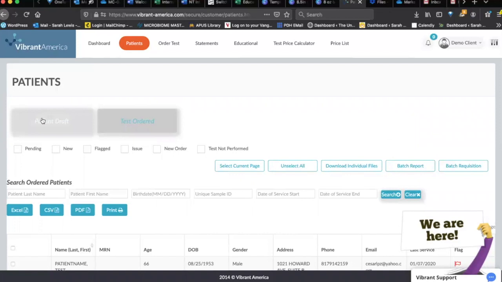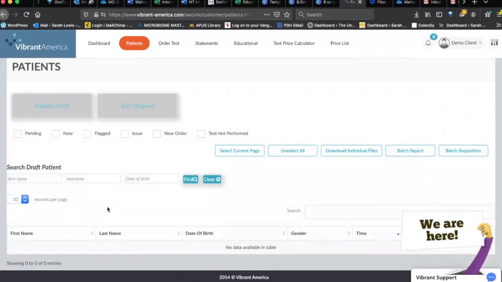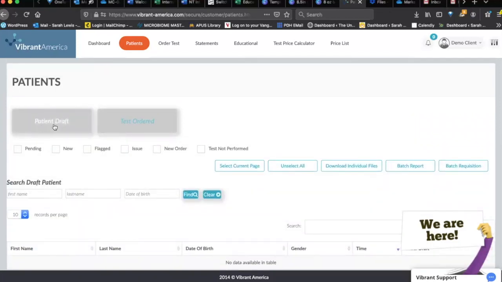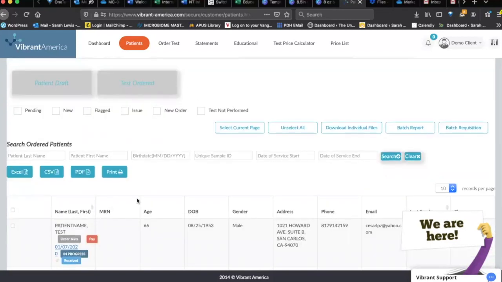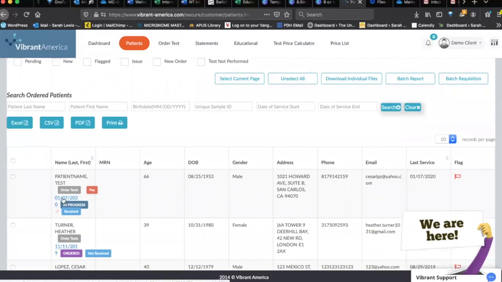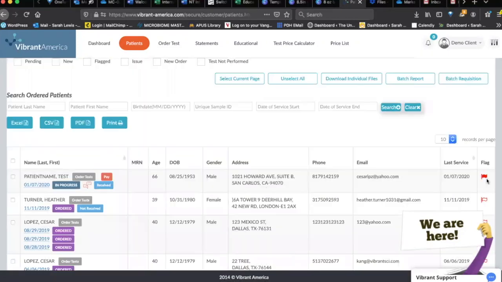Now, once you create a draft, your patient drafts will be under this button here where it says patient draft. Anything that has been ordered, though, would be test ordered. Important information that you want to note is you're going to see your patient's name, age, date of birth, gender, address, phone, email, last date of service, and then this flag will indicate anything. If you need to flag this, this is a feature that you would use if you want to come back and look at this information or remind yourself.